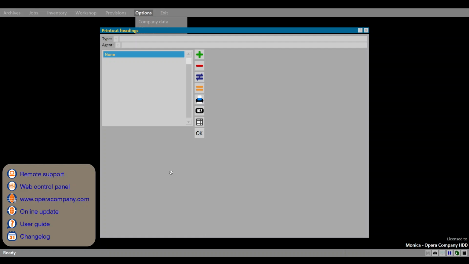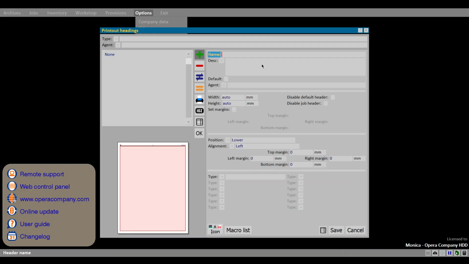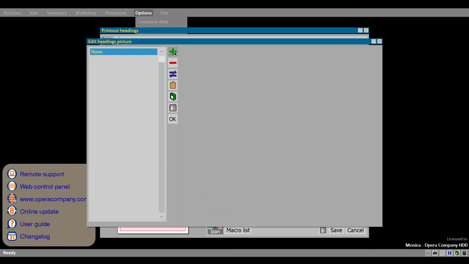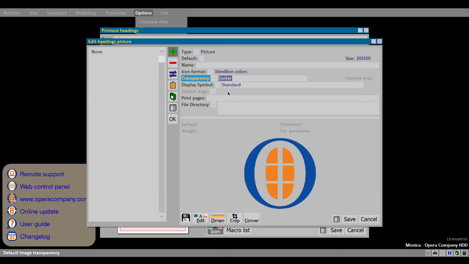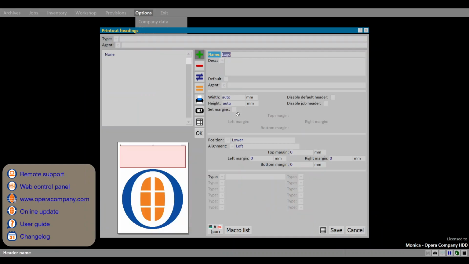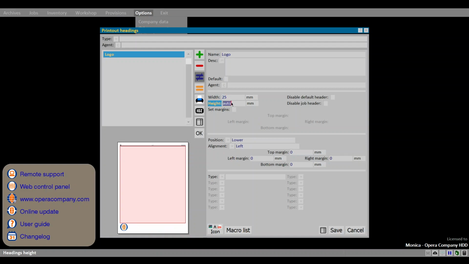Let's see an example. First, we import a new picture that we want to use as header. Then we resize it, and you can just set one of the two dimensions. The other one will be scaled down accordingly. The preview on the left shows all your changes in real time.